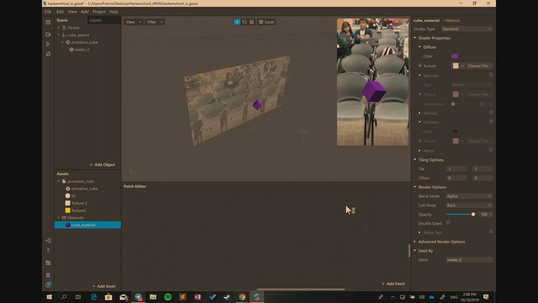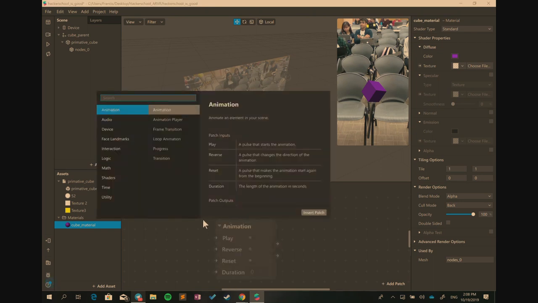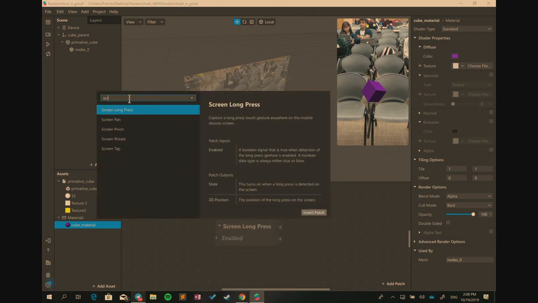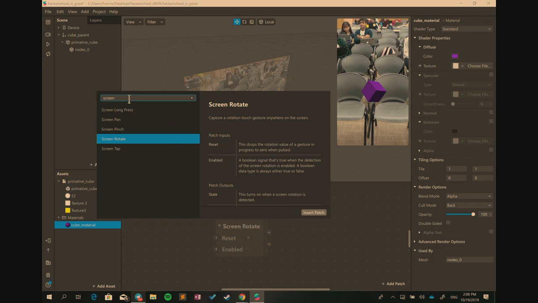Next we're gonna do something more fun. We're gonna add some interaction to our scene. So how do we interface with our augmented world? Using our mobile phone, right? And our mobile phone can take in some input, basically screen taps or dragging the screen around. So in our patch editor, we can do this by right-clicking and then searching for the screen tap patch.